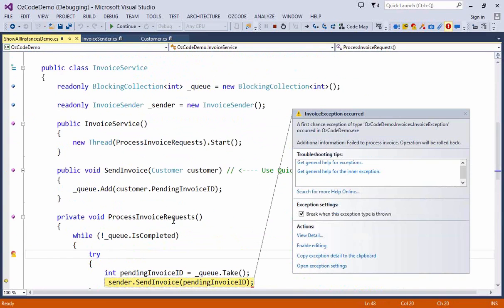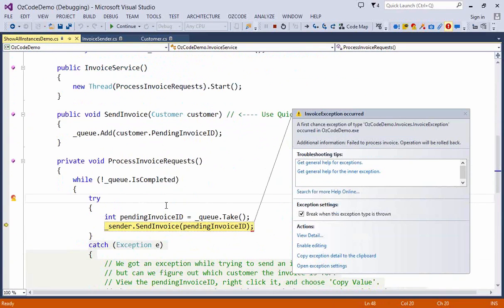Now, the thing is that we are currently running from another thread. So the original customer object, which was added to the queue, we no longer have access to that. It came from another scope. It exists in another part of the application. We don't really have access to a list of customers that we can just simply hover over. But that's not a problem.